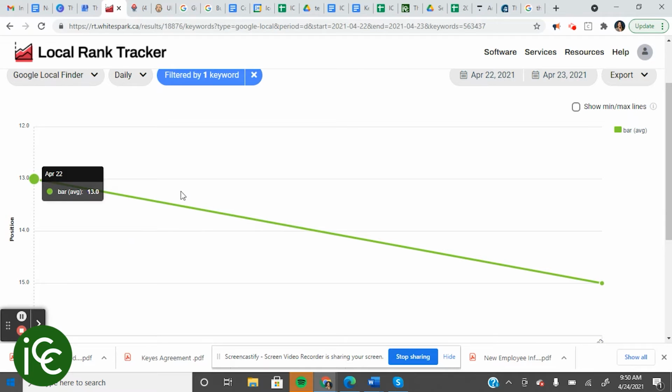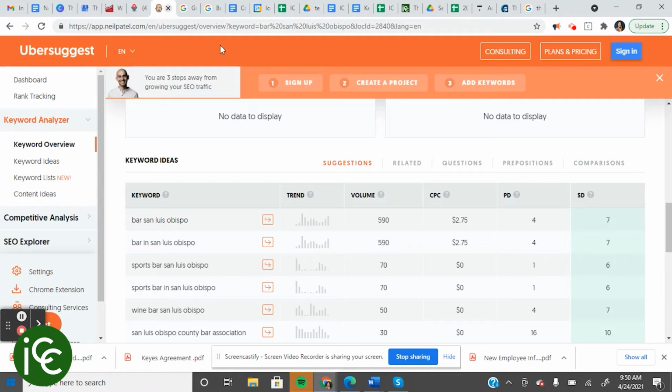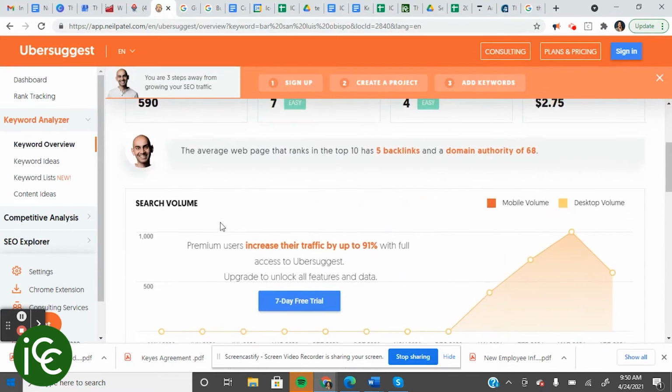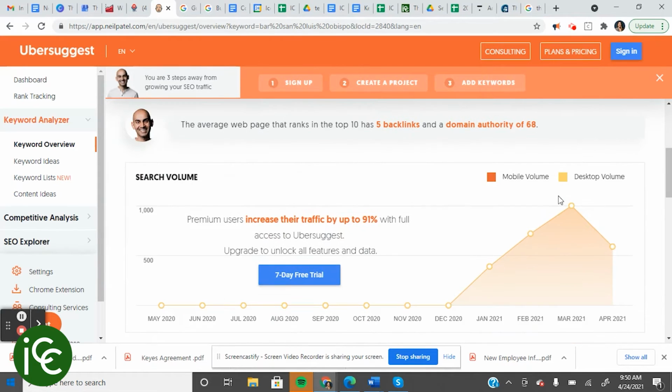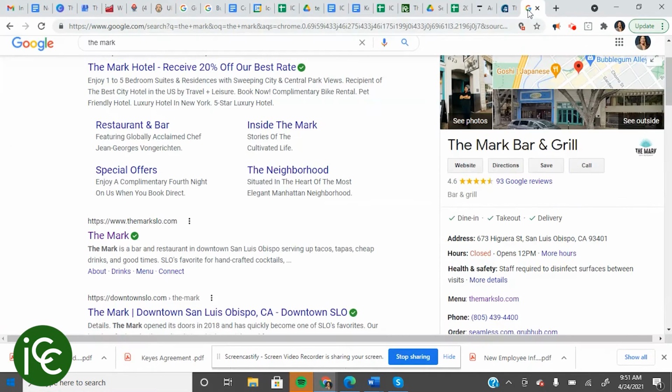on local rank tracker. Then when I search Uber Suggest for bar San Luis Obispo, it looks like this is a search 590. Again, it's going up with moving into spring as things are starting to open up. And then this is the step two.